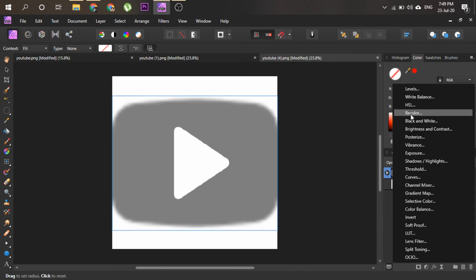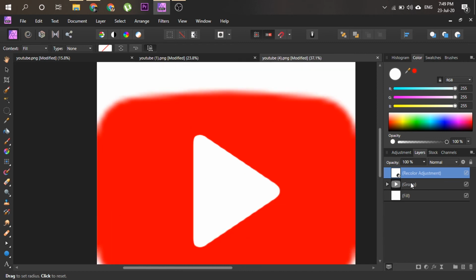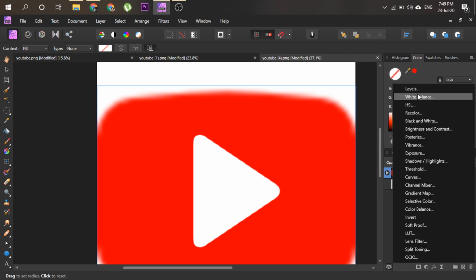Okay, as you can see, when I apply the recolor filter, there is a little bit of pixelation over here as well. So what I'm going to do again is select this group. Okay, so make a group of this both as well and then apply the levels again, increase the black level and the white level as well, of course. Okay, as you can see, our pixelated layer has gone completely.